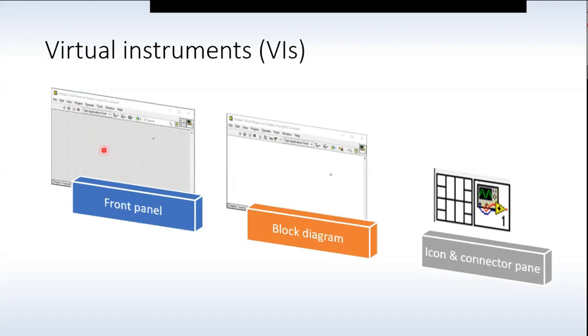And this is called the block diagram. Whatever calculation you want to do for this front panel, you have to program on the block diagram. You design everything you want to do there. And this is the third one, called the icon or connector pane. I will explain it later. It has many things to do.